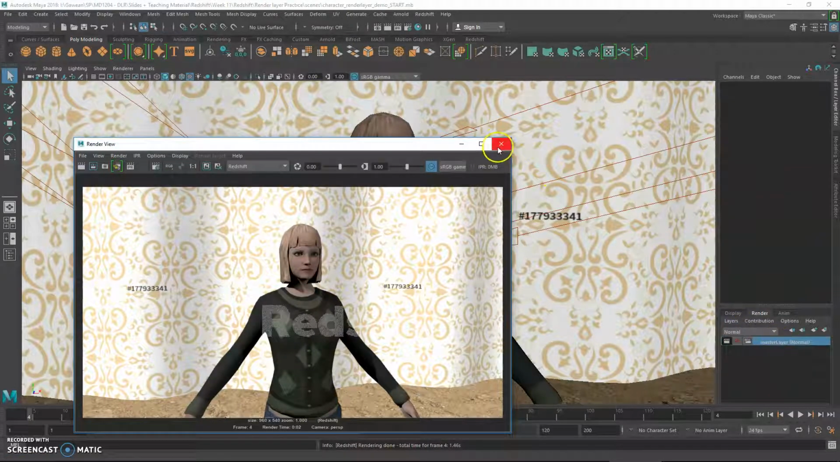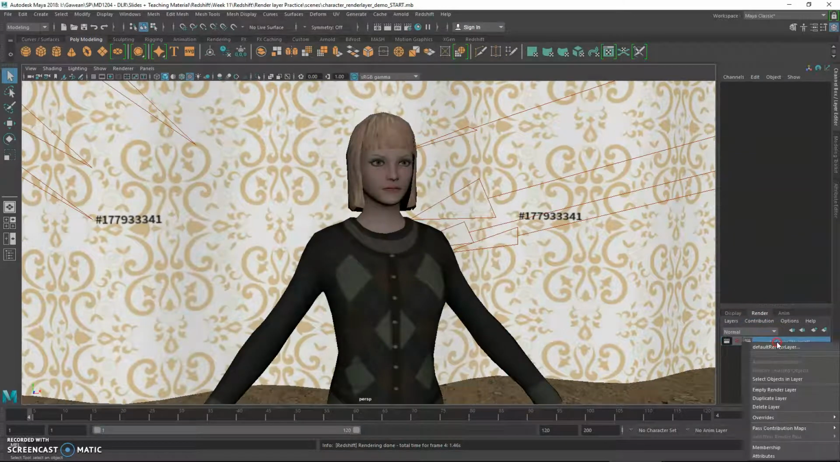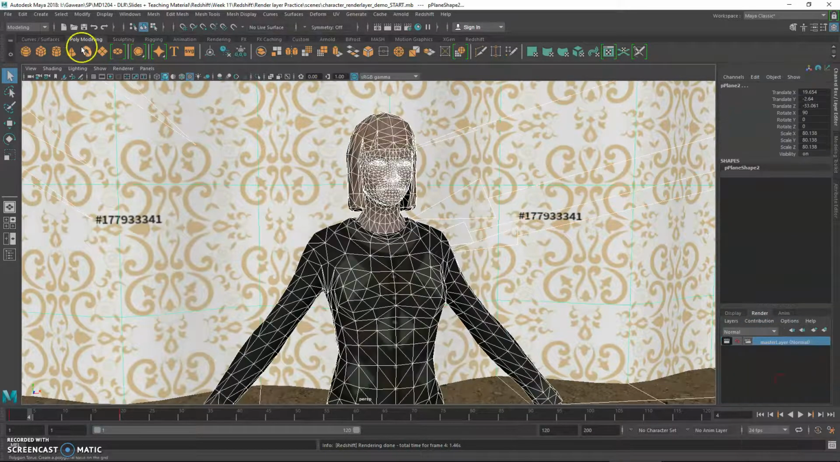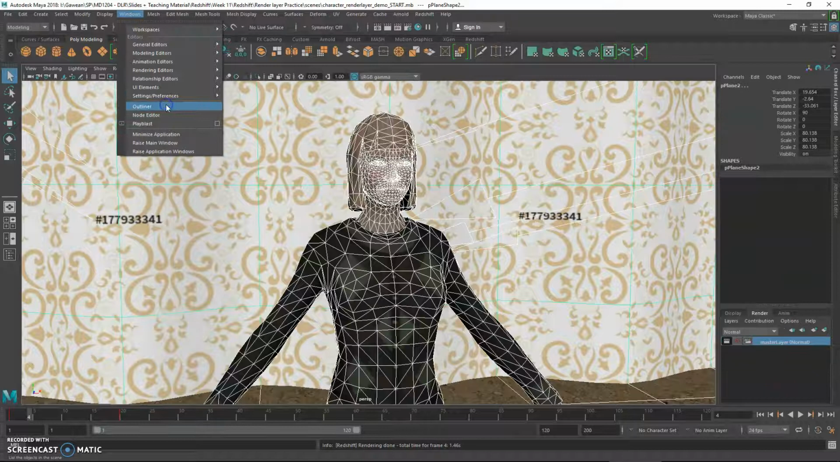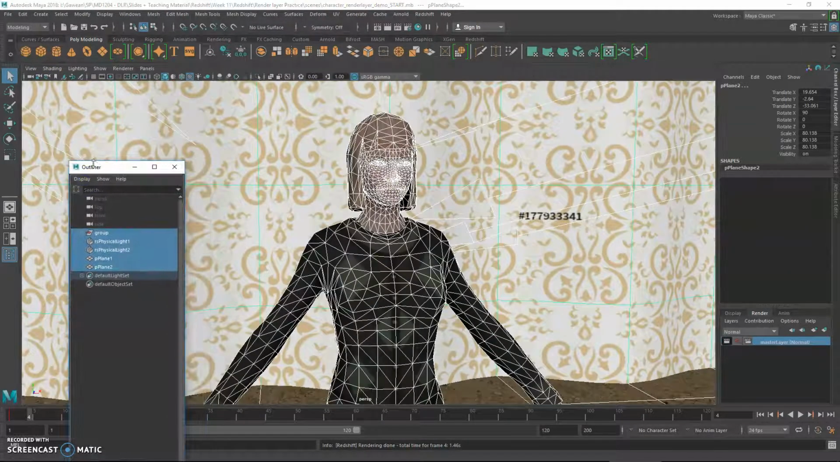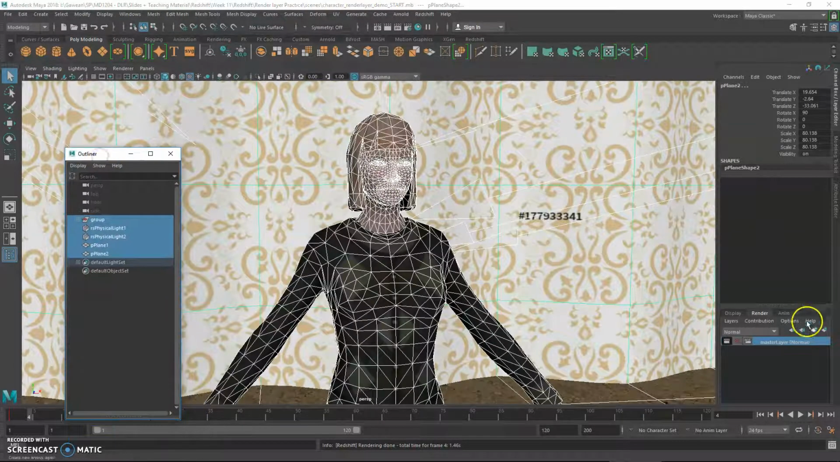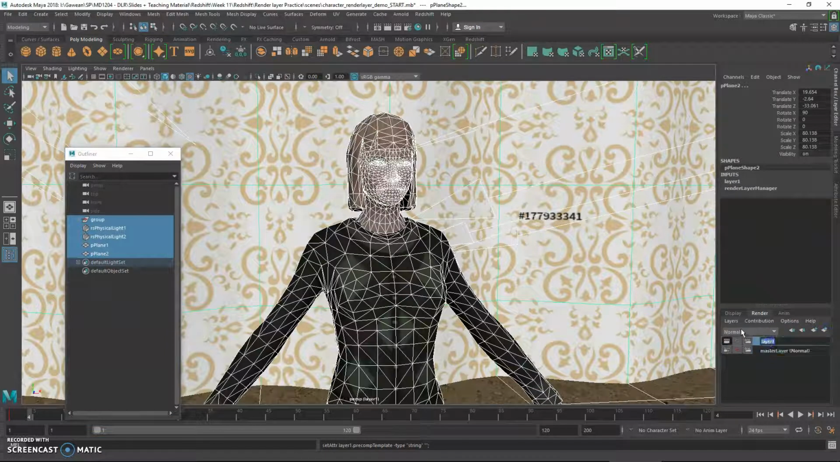Now, what we need to do is render the background. So I'm going to select everything. I'm going to open up the outliner as well and put it here. Now, I'm going to click this button. What it means is it will create a new layer and put everything you selected there. I'm going to call this BG. Now, BG right now is identical to what is in the master layer. They're both exactly the same.